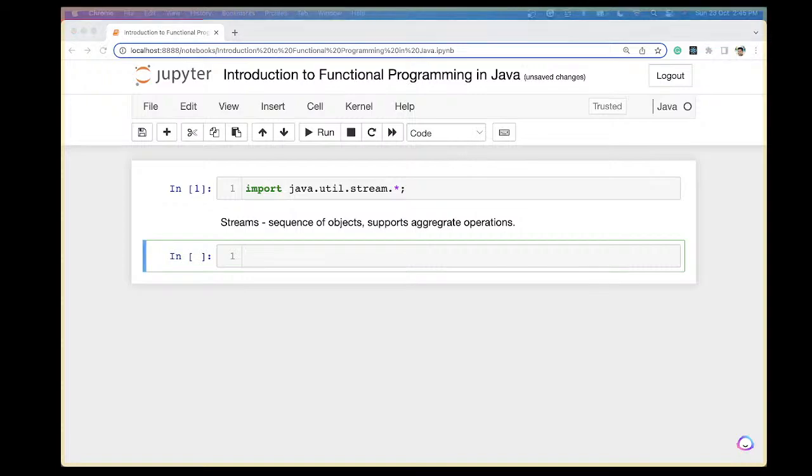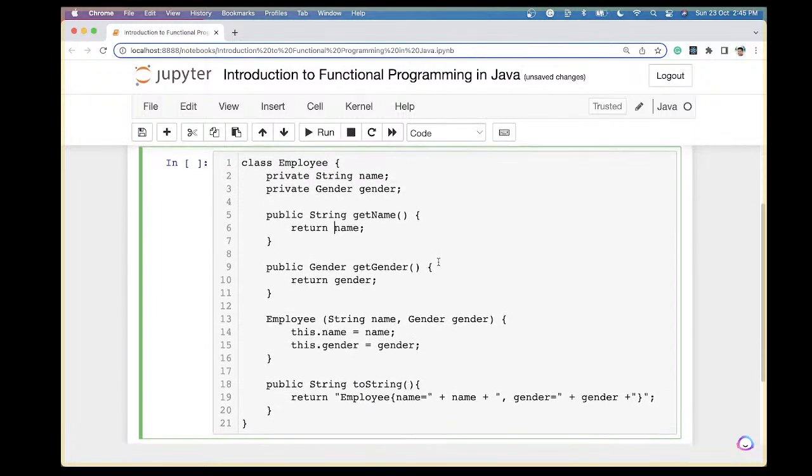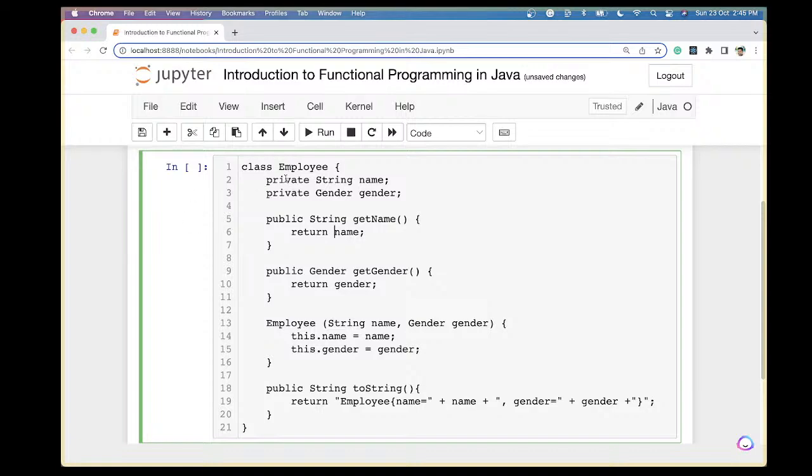Let's create an employee class. I have a Java code here, which is an employee class. It has two properties, name and gender. Name is of type string and gender is of type enumeration. Let me also declare an enumeration quickly.